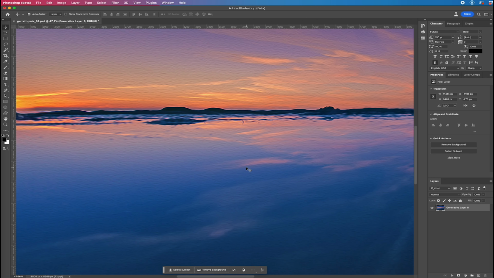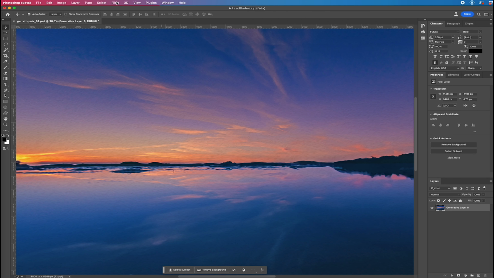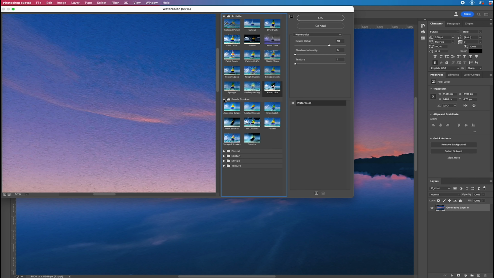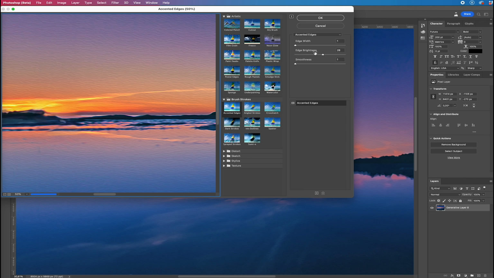You can see the brush strokes, the way the painting looks. It's starting to really look like a painting for sure now. Okay, so let's go up to the filter gallery now underneath filter. And we're going to go to the brush strokes and accented edges. And we're going to set this up now on the edge width 1, the brightness on 28, and the smoothness on 1 also. So look, we're getting really nice edges to the painting now.